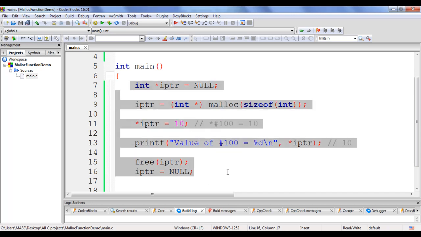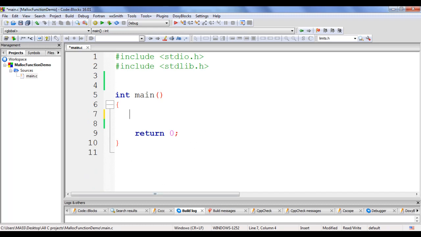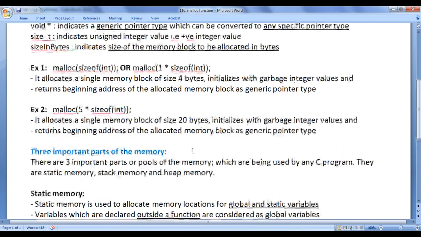I am going to delete this code from here. Let's understand one more example. What we do now is we create a single memory block of size 20 bytes: malloc(5 * sizeof(int)). Size of int is what? 4. 5 into 4 is what? 20. malloc(5 * sizeof(int)) allocates a single memory block of size 20 bytes, initializes with garbage integer values, and returns the beginning address of the allocated memory block as a generic pointer type, which can be converted to any specific pointer type.